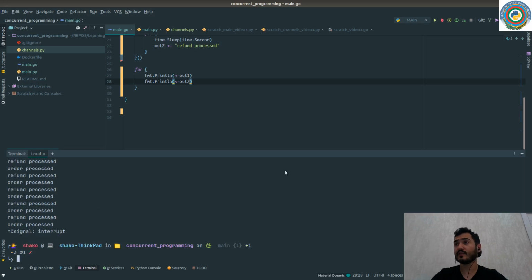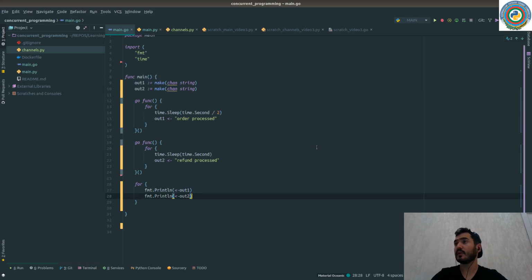So this is called a bottleneck, and Golang has a special syntax for dealing with these problems. This is the select syntax. So let's just use it and see what's going on after that.